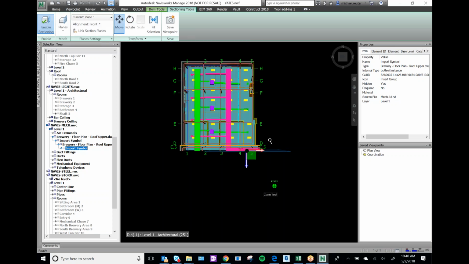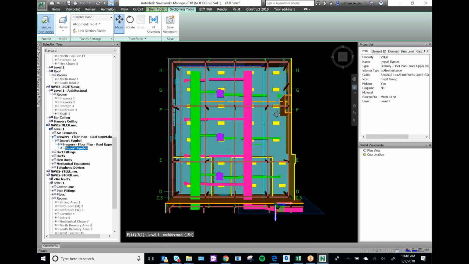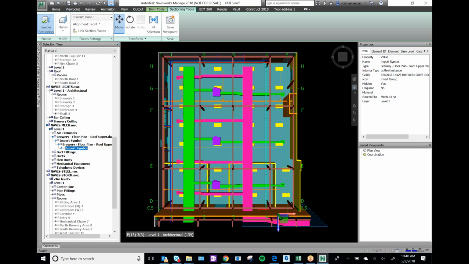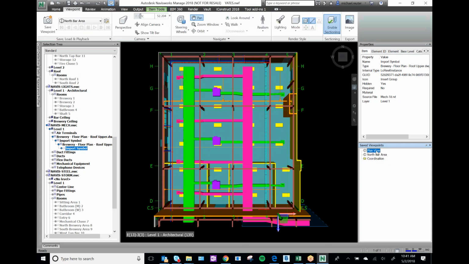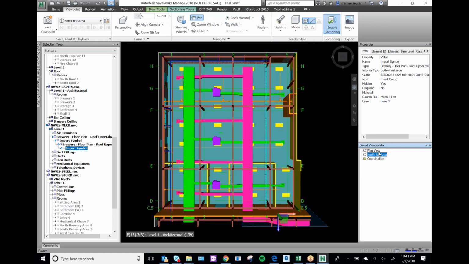Okay, so we've got our section how we want it. Let's maybe make it a little bit bigger so we've got everything in view. We can see it pretty clearly. Once we've got that, we can either hit the Save Viewpoint button here, or we can right click and then hit Save Viewpoint. It's up to you. I'm just going to hit the button. And we'll call this North Bar Area. So now you can see we can toggle between the two.